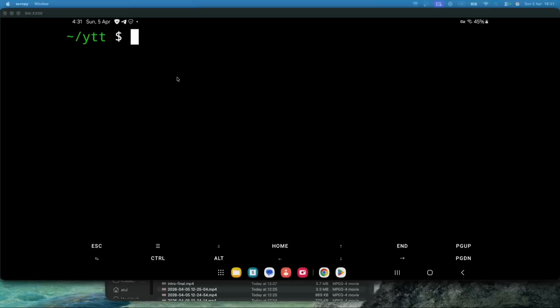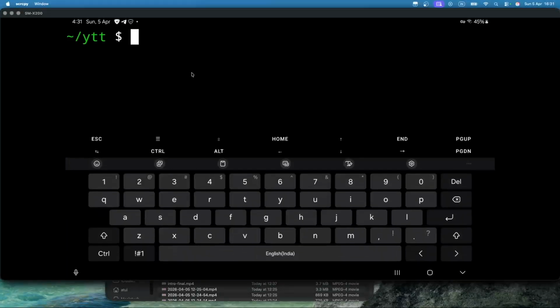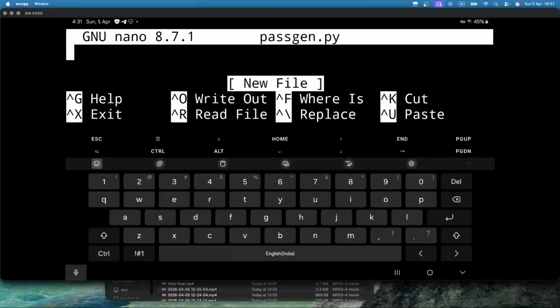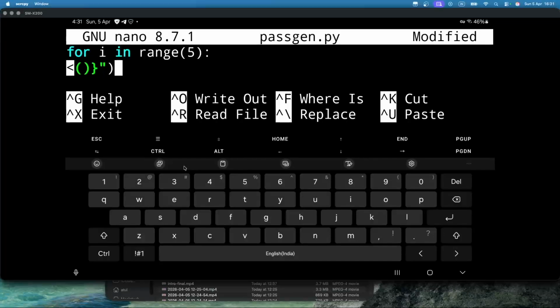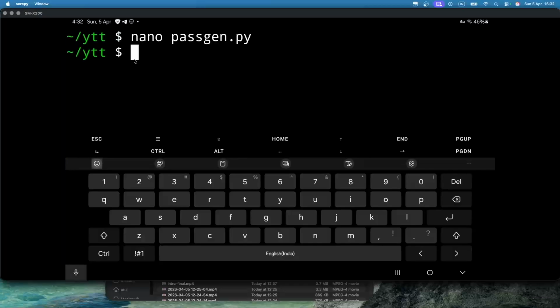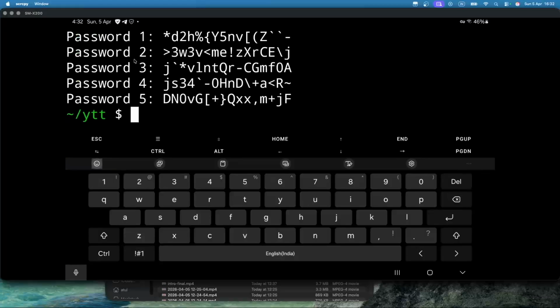So the first code I have written manually. The next ones I'm just going to copy paste. So let's create a new file as passgen.py. Here we are going to write code which generates strong passwords. So let me just copy paste. Here I will do Ctrl+X and Y to save this code. Now let's run it, again with python passgen.py. So you can see it has generated 5 strong passwords.